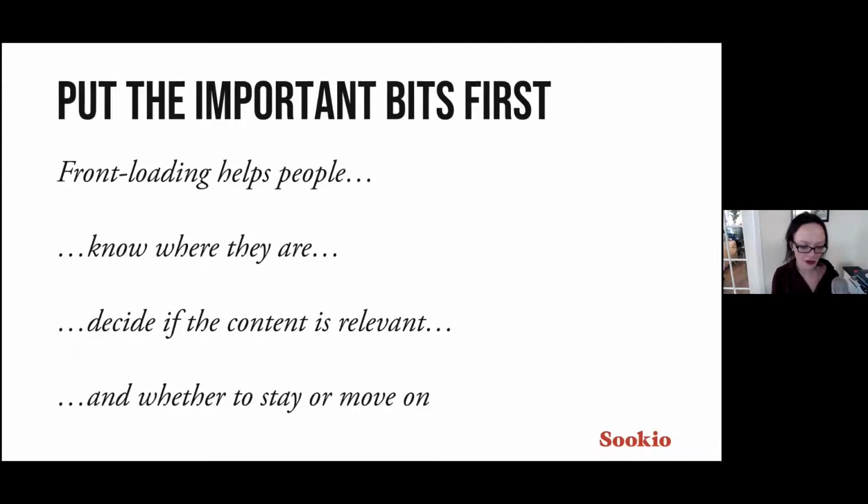So, I was mentioning Dickens earlier. It's not a case that people want to be led slowly through each segment and get to the end, and then there's a plot twist and they find out what happens. When it comes to web copy, we want the important bits first, because this is where we're making a decision about whether we want to read on. So it helps people know where they are. Am I on the right page?